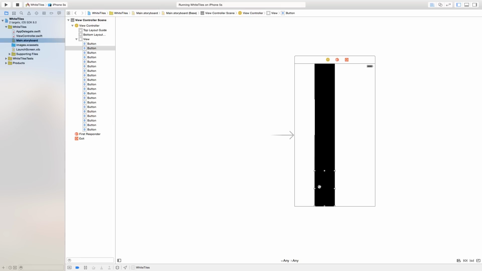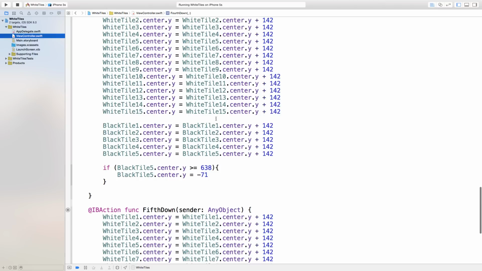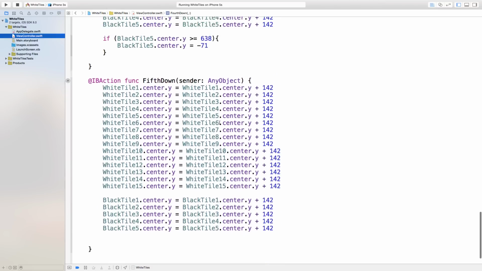So for our fifth down, this would actually be doing our first button right up here. So this is testing for the first button, fourth is for fifth, third is for fourth, second is for third, and first is for second. And those are all testing for those specific things. So let's go into our viewController.swift and finish this up.